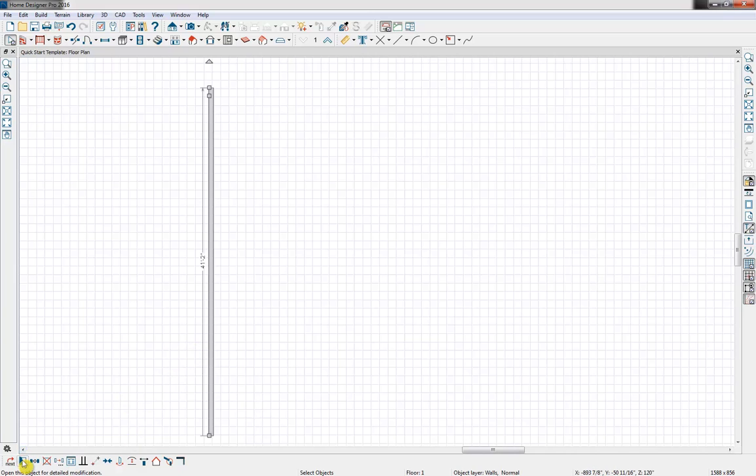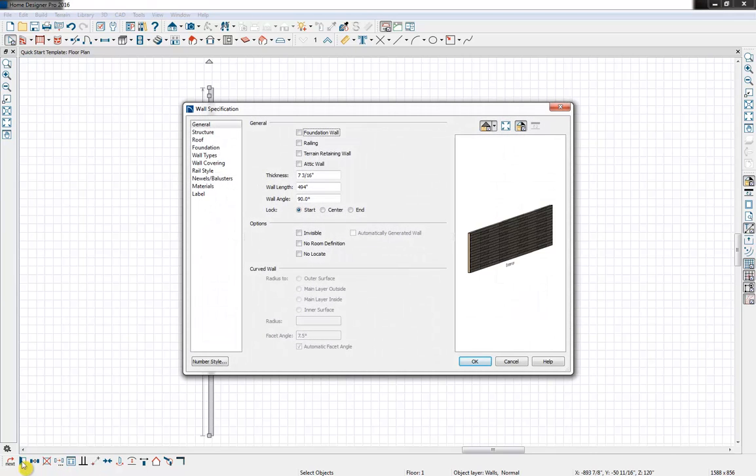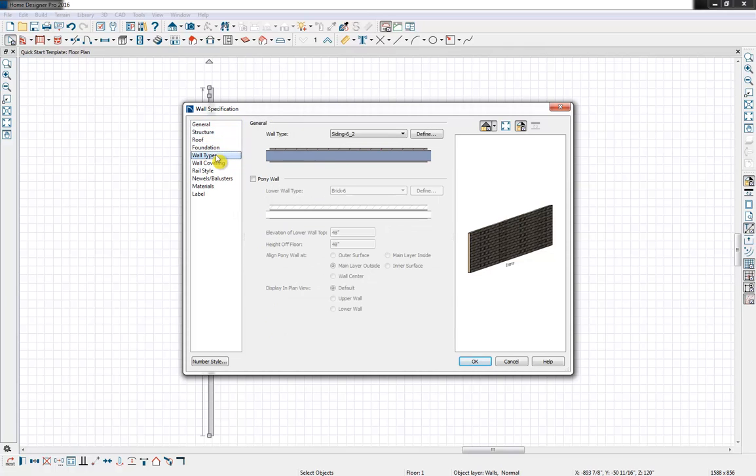And every object within the program is going to have this little open door. This allows me to open up the wall, in this case, and specify various things about it. So we can specify its length. We're not going to specify the height here because that's specified in the room. We'll take a look at that later. We can specify the wall type.